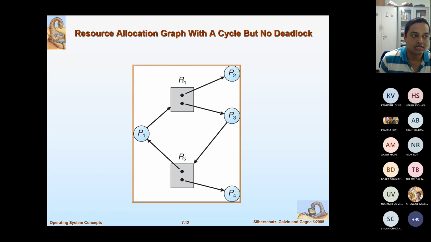We also discussed a resource allocation graph with a cycle but no deadlock. It is not a deadlock because, though there exists a cycle, the resource R1 has more than one instance of the resource. Similarly, resource R2 has more than one instance of the same resource. So there won't be a deadlock.